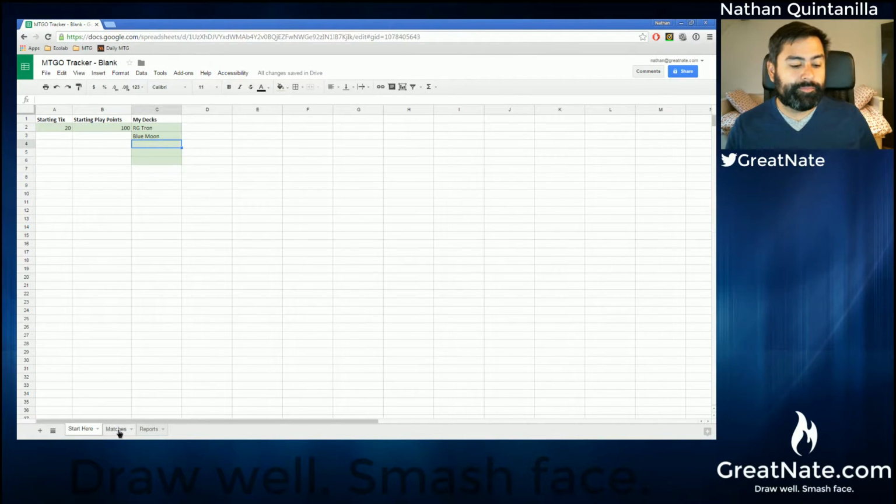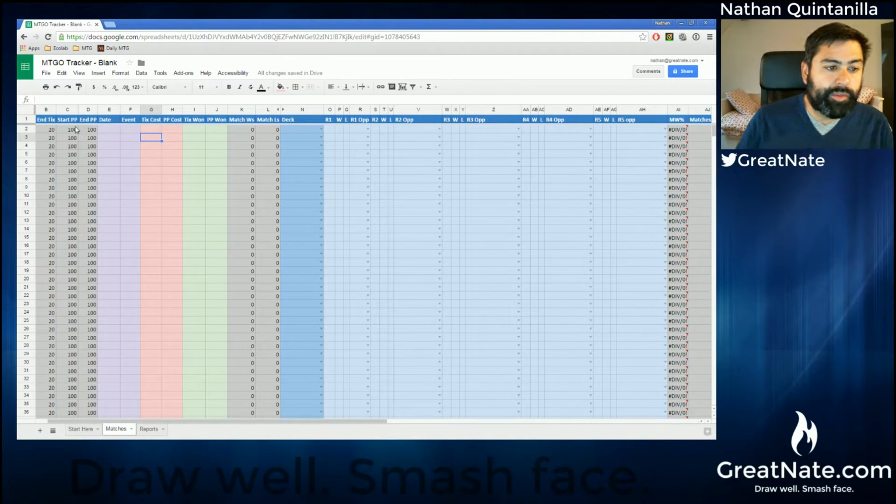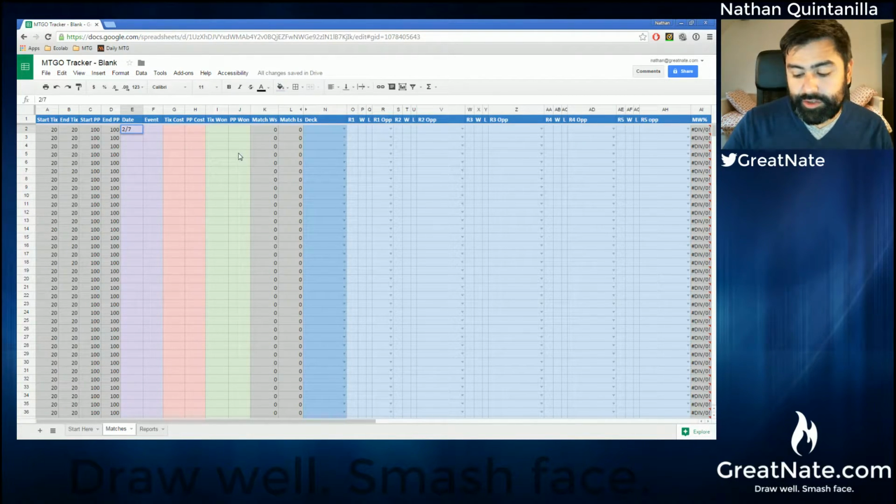Okay, so now what you see here is the play points and tickets that we entered on the Start Here tab have carried over. So we're starting with 20 tickets and ending with 20 tickets, and starting with 100 play points and ending with 100 play points, because nothing's actually happened. So let's go ahead and say that we're going to enter an event today.